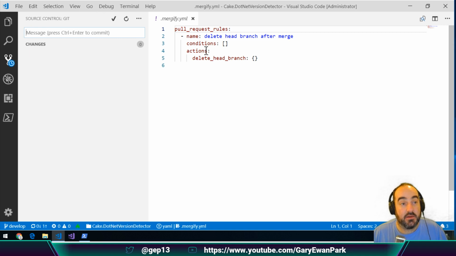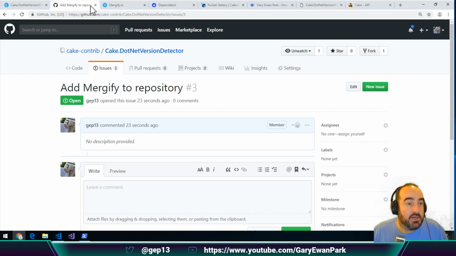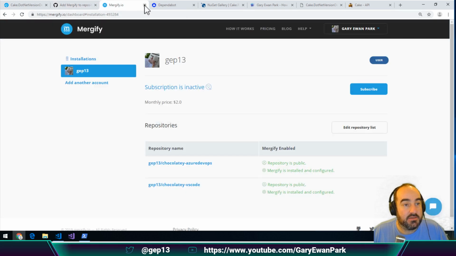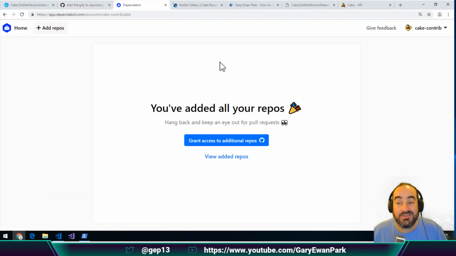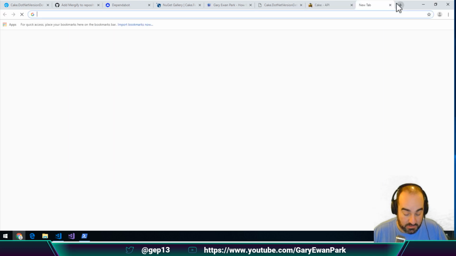So that's what Mergify is going to do, and we'll maybe show that in action by doing a pull request for the next one, and to see how that will work. And we'll see how that actually closes off the branch as well. So the other one is Dependabot. So Dependabot is actually, I haven't actually done what I need to do there, have I?